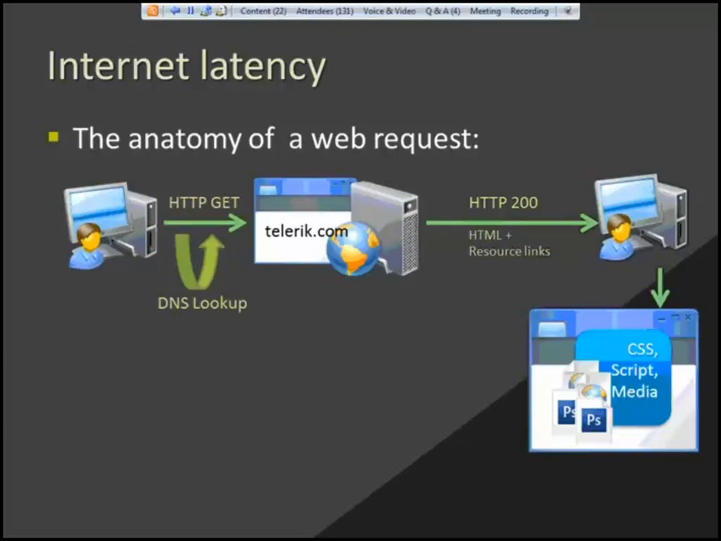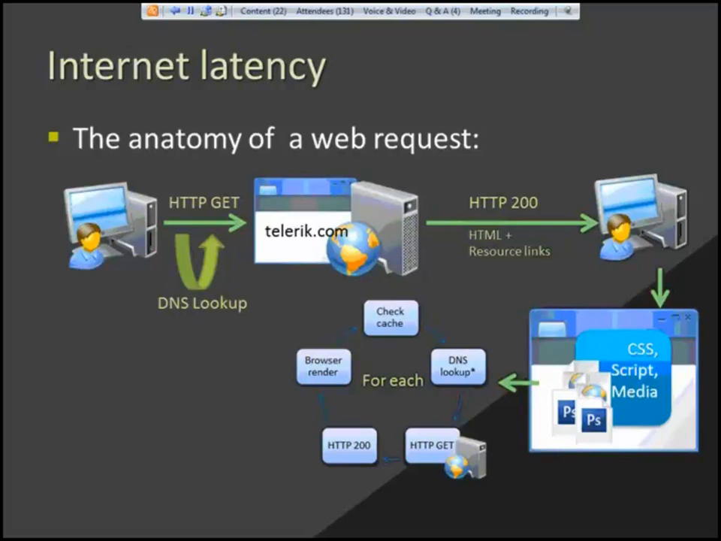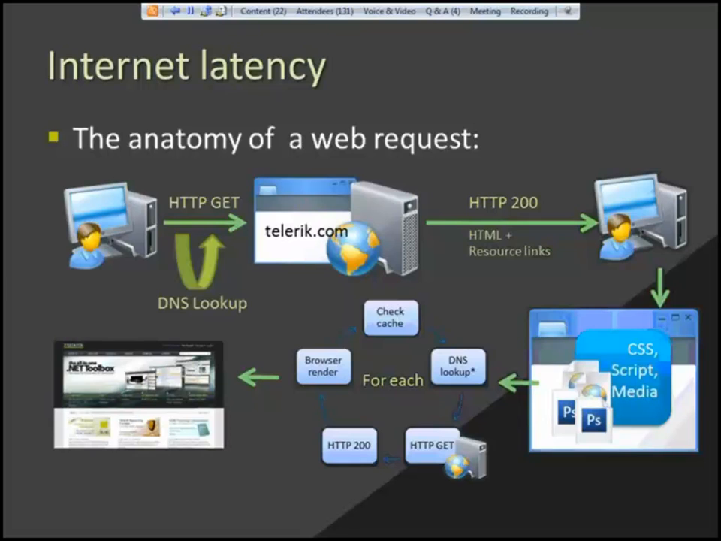So what's going to happen is we're going to return our HTTP 200 response with all of our resources and the links to our outside resources. But then for each link, we're going to have to do that same process: DNS lookup, fire a GET request, get the data back, render it in the browser, check the cache. That's going to happen for every JavaScript file, every image, every link. Ultimately, we'll process and render a page.